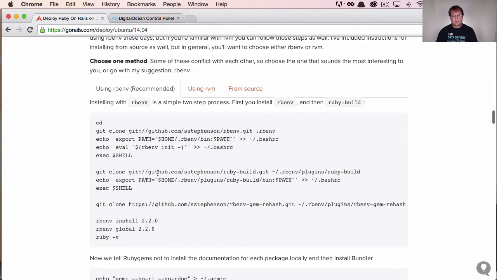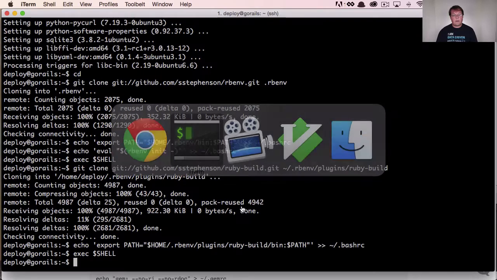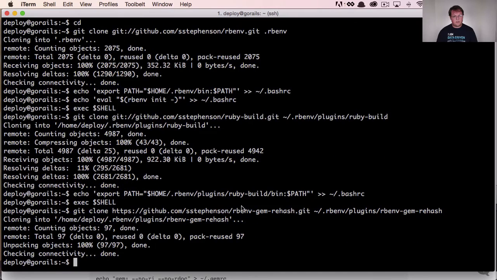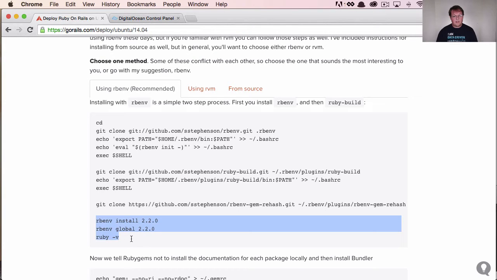The next piece here is loading ruby-build into your system so that it can compile the latest version of Ruby. And then the last one here is the rbenv gem rehash. And basically, when you install a gem, when you're in rbenv, it will automatically run the rehash command to make all the executables available. So last but not least here, you run rbenv install and the version number, and then you set the global version number, and then you run ruby -v to make sure that you have that correctly.